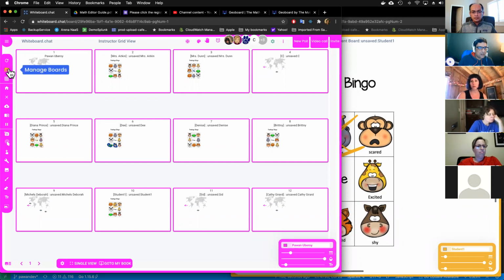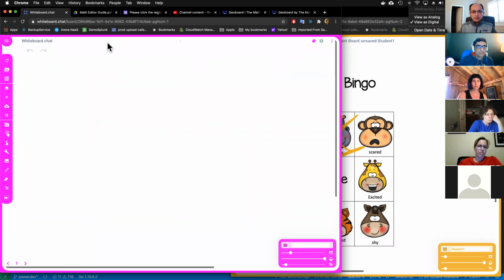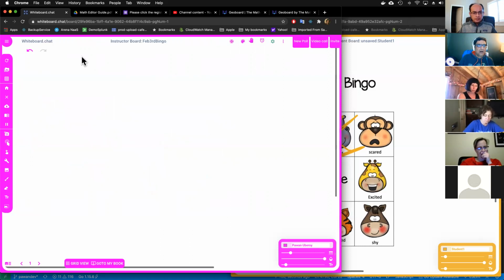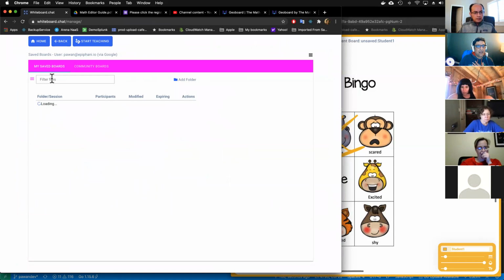In this manage boards section, all of the work that I am doing gets saved automatically. So if I were to call this, what's the date today? Feb 3rd bingo, right? If I go to manage boards here, all of the work that I'm doing, as well as all the work students are doing on my board, gets saved to my account automatically.